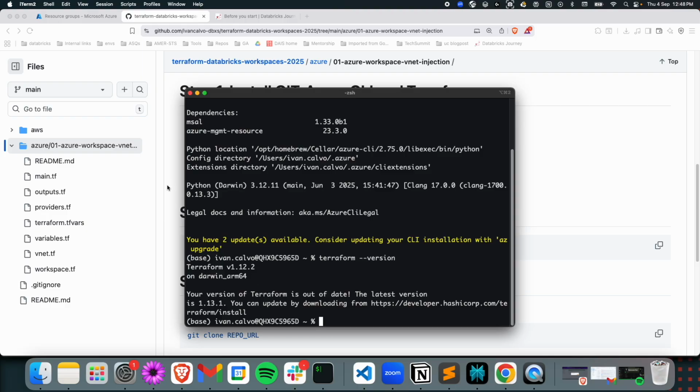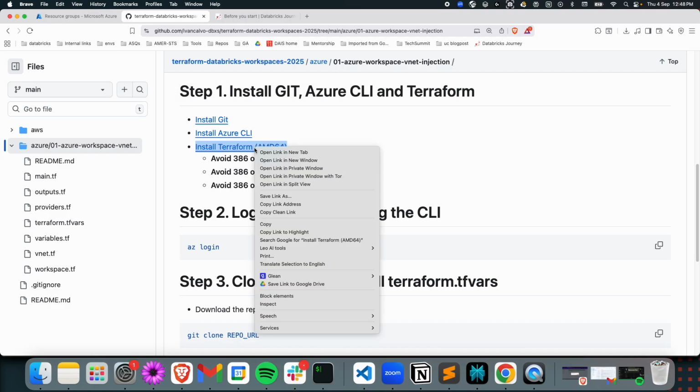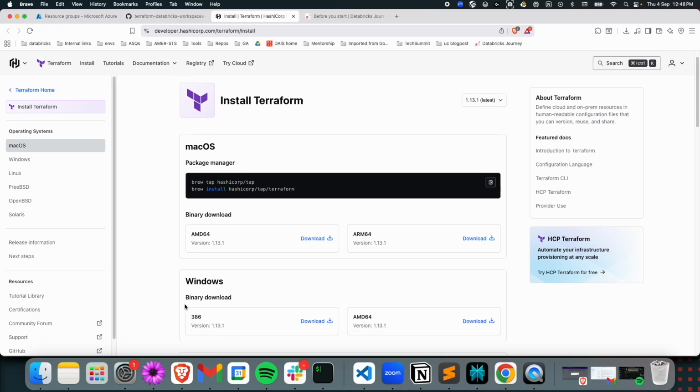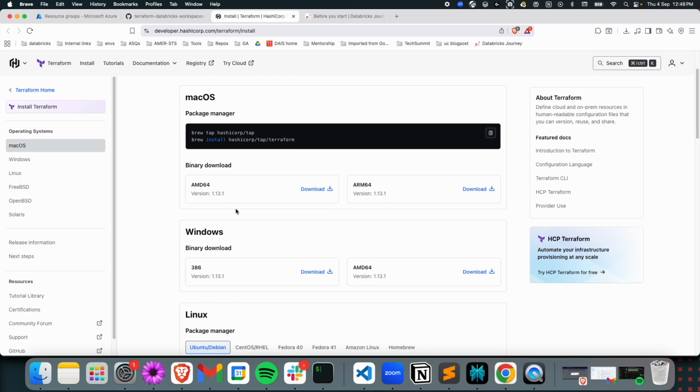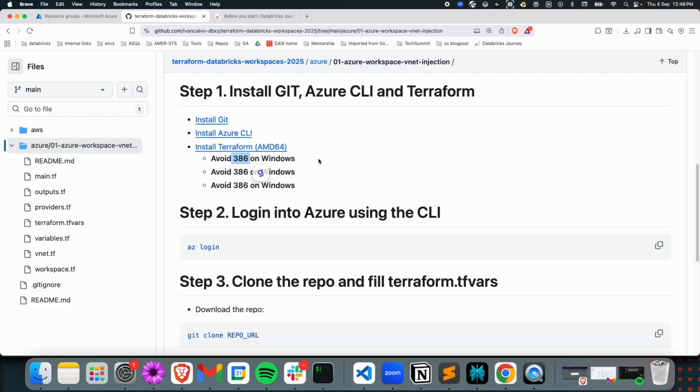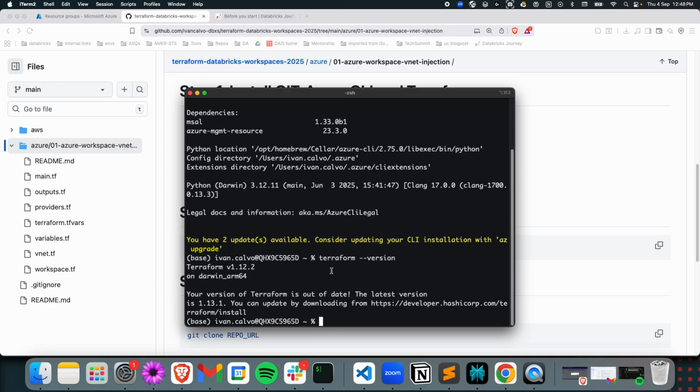One catch here, if you are using Terraform on Windows, and if you manually download the file, avoid the 386. You need to avoid this file. If not, it will break everything. Download AMD64 if you are on Mac or Windows and Linux. That's the key takeaway. All right, so we have all this.